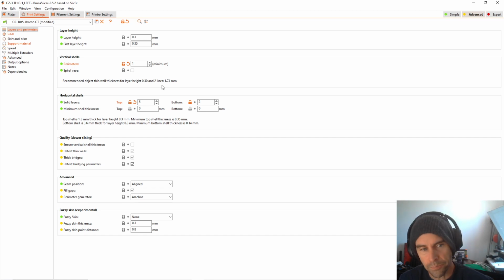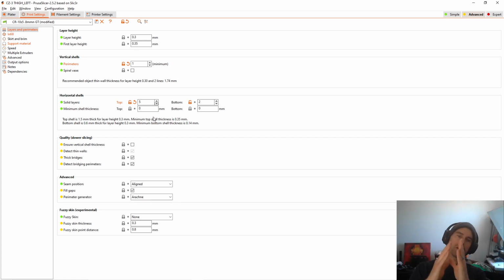Horizontal shells. This, I think I said 4 layers on top the other day. I was wrong. It was 5. That's where the top layer starts to round over, and the more layers you do there, the more chances there are that your filament is going to have something to grip onto versus just falling inside the print. So I turned this up a little bit to 5. Bottom layers are 2. 2 seems to be fine for bottom layers.